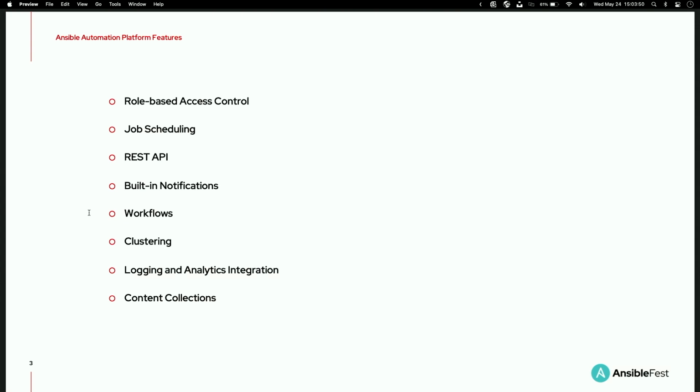The other functionality is clustering. When you want to run the same job against thousands of nodes, this is where you can use multiple execution nodes to scale up those SSH sessions. And if you have any security compliance requirement to capture the logs and send them to Splunk or any other log aggregator, again, Ansible Automation Platform provides that.